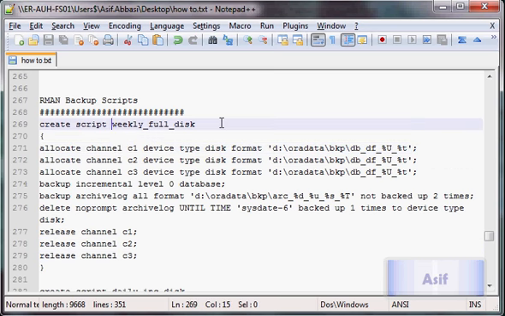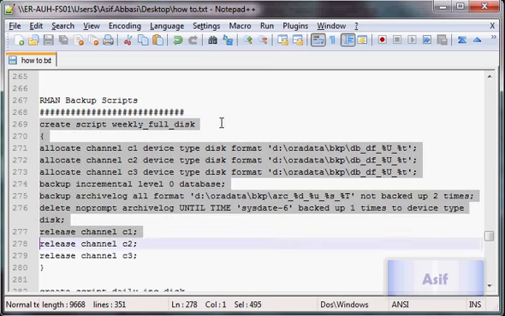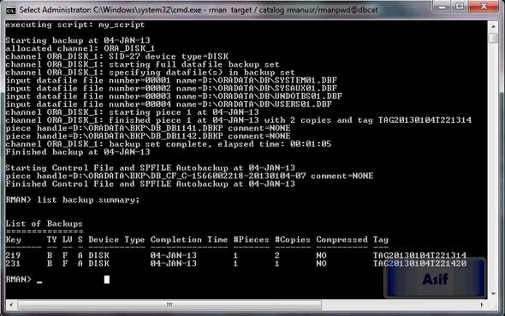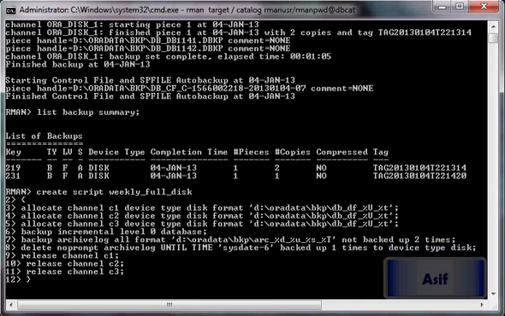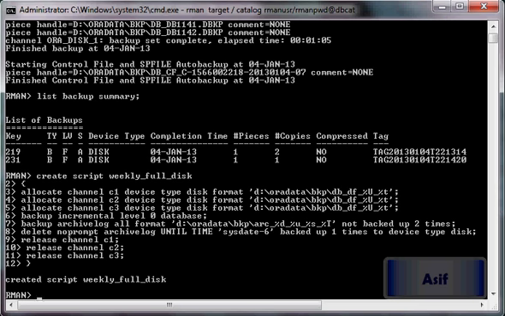So I am going to copy this script and execute it in RMAN to create this script in the RMAN environment. So now you can see that a backup script has been created. That backup script name is weekly full disk. So I am going to do run execute script weekly full disk.